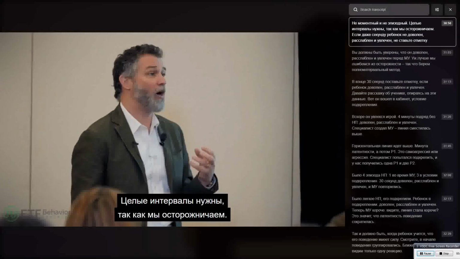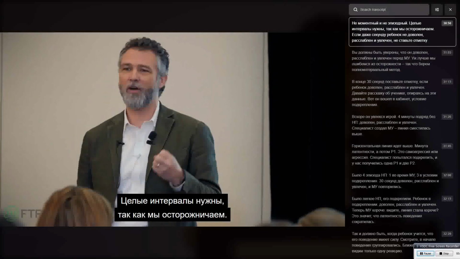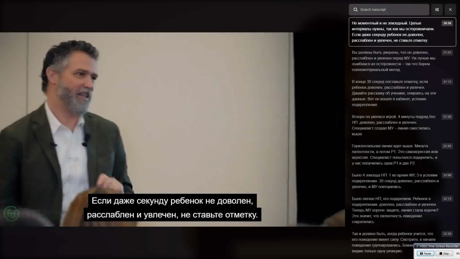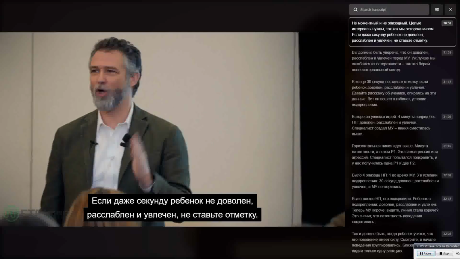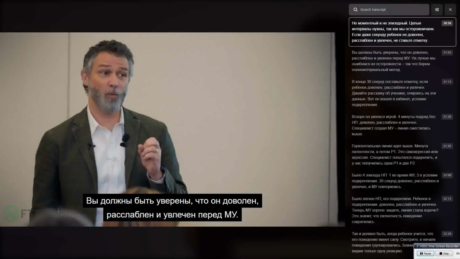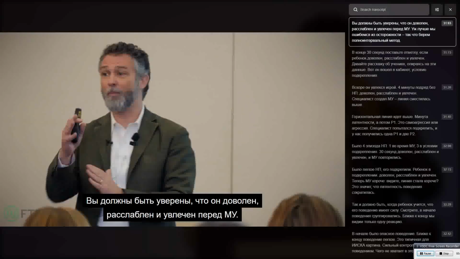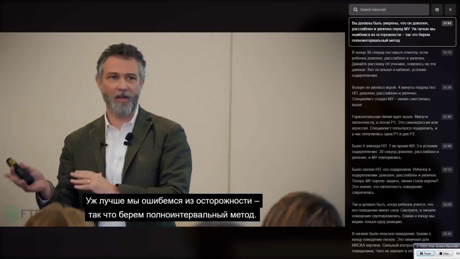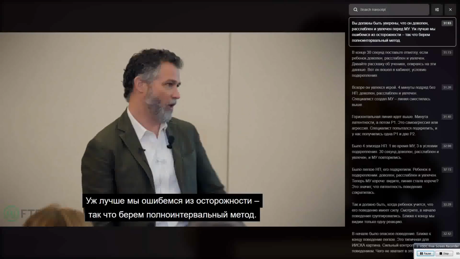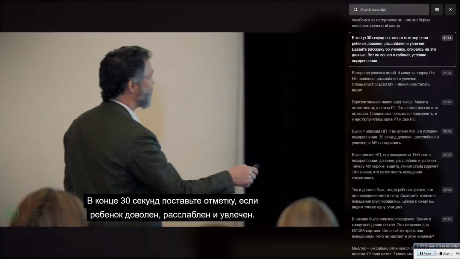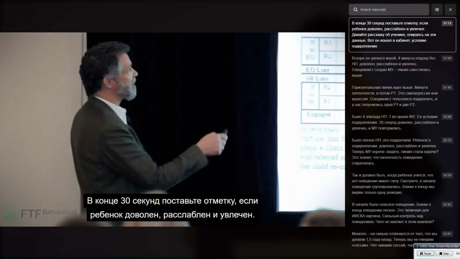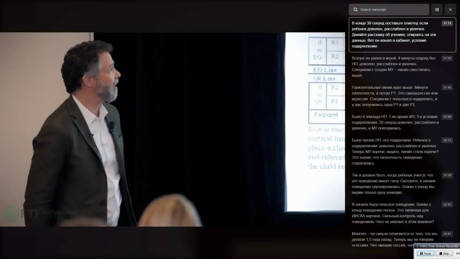Whole intervals are important here because we want to be conservative. If there's a second that they're not happy, relaxed, and engaged, don't put a mark in the box. Because we want to make sure they are indeed happy, relaxed, and engaged before we put that EO in. And we want to err on the side of caution. So it's a whole interval. At the end of the 30 seconds, put a mark in the box if they were happy, relaxed, and engaged.